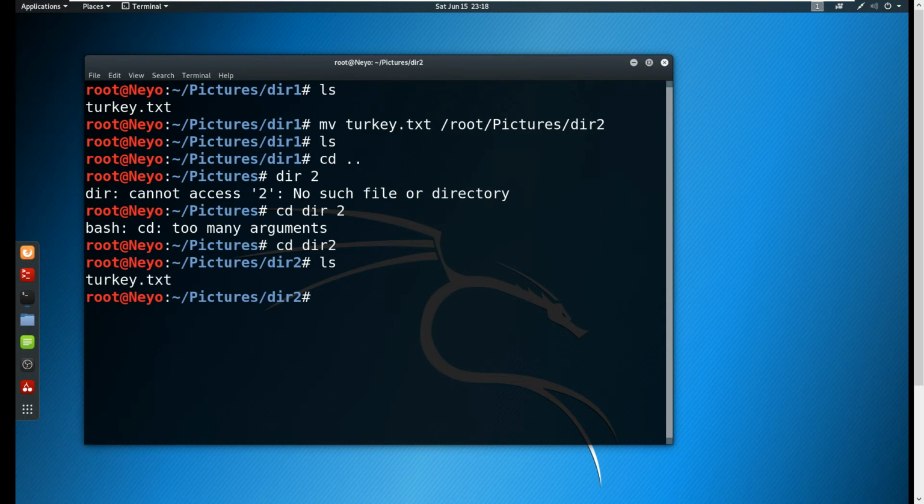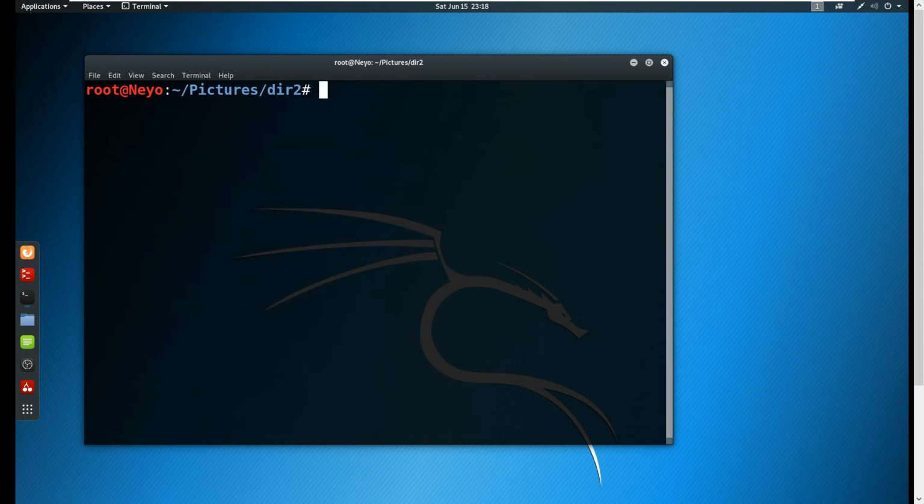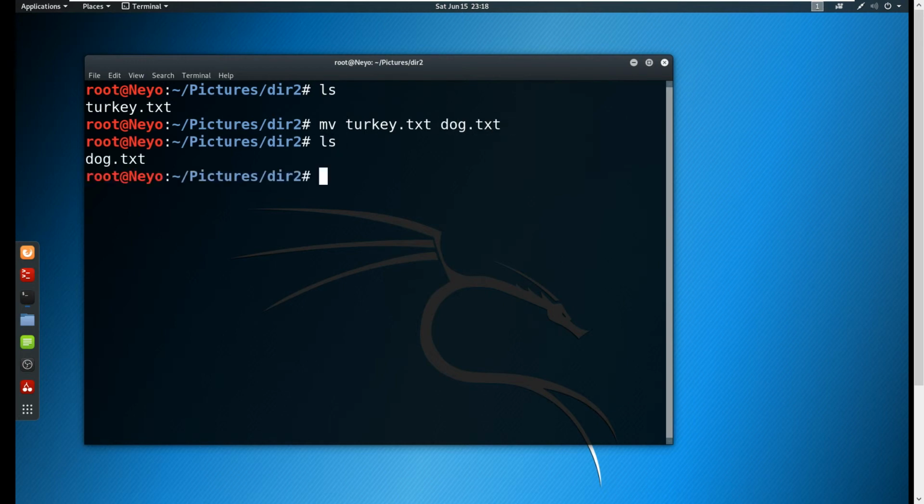There's actually another thing we can use for mv, and that's renaming files. So for example, here we have turkey.txt. We're going to use the move command, turkey.txt, and we're going to rename it to another name. For example, we're going to name it dog.txt, and we're going to hit enter. As you can see, it actually renamed the file. So that's how we can actually rename files using the CLI. We're just going to be using the mv command.